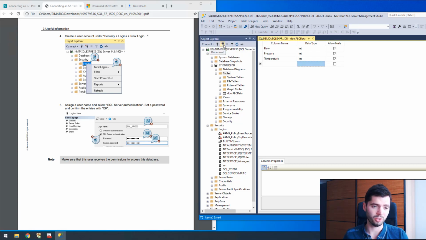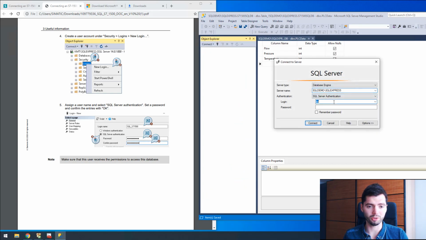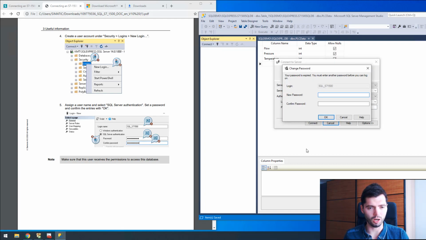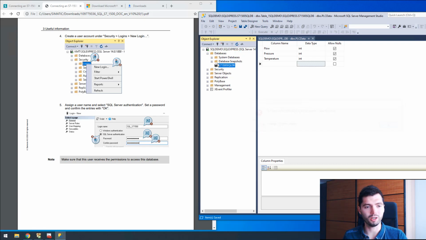Just to make sure that the user that we have created can actually access this, let's disconnect. Let's try to connect using our user of SQL underscore S7-1500 with my top secret password. I take the box asking me to change the password. I hope I can put the same one. Yes, very nice. Let's just double check. Yeah, so I can see the database. It's not accessible for me. This is what I was worried about.